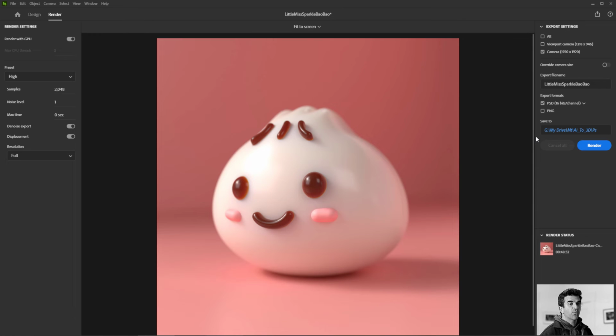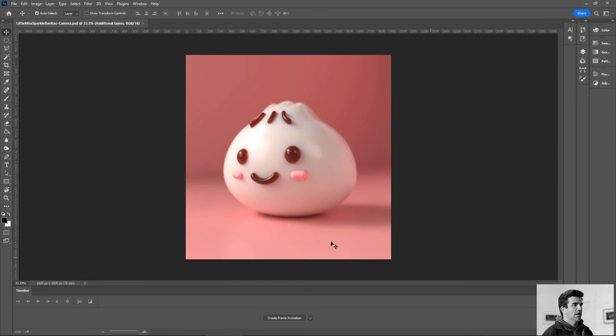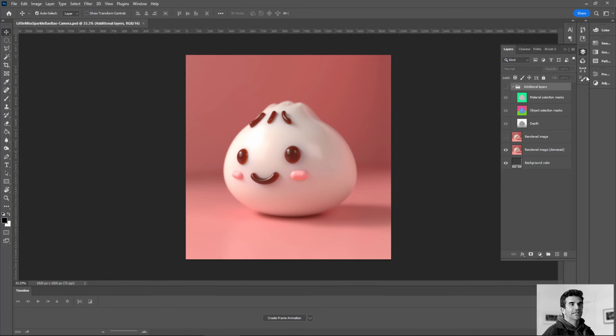All right, so now here we are. Our Little Miss Sparkle Bow Bow render is complete. In order to finish this off, we're going to go down here under the render status. There's 3 little dots here. We're going to click it and say edit in Photoshop. This is going to open our file in Photoshop, and I want to show you why this is awesome. Because by default, Stager gives us a layered PSD file.